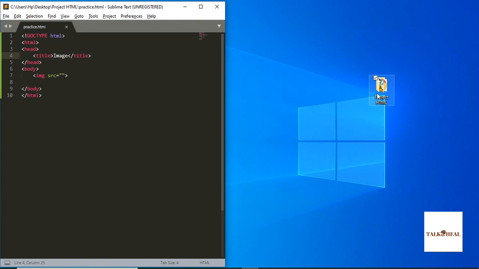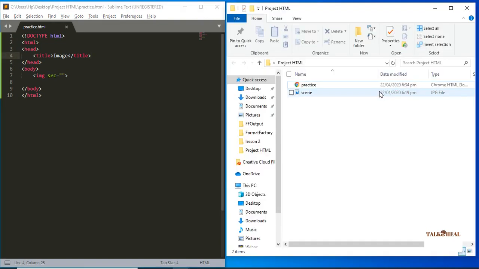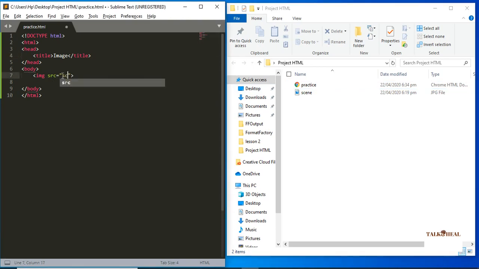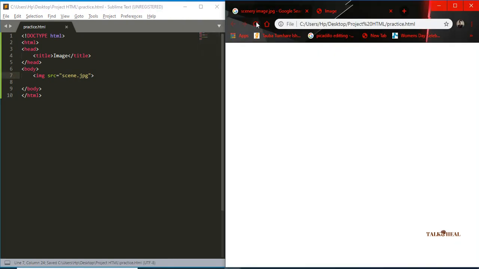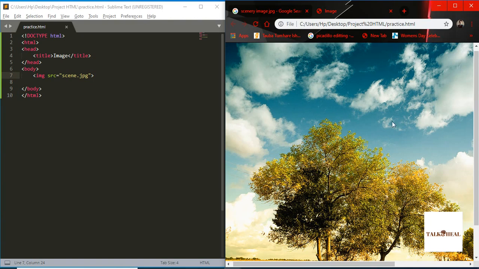So guys, as you can see, I have created a new folder on my desktop, and I'm going to select this. You can see I have a file and an image over here. The file name is practice and the image is scene. So now let's try to add it. I'm going to write the name of the image and the extension. I'm going to say Control S, go back to Google, and refresh. As you can see, the image has appeared.